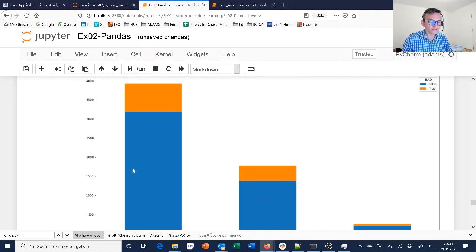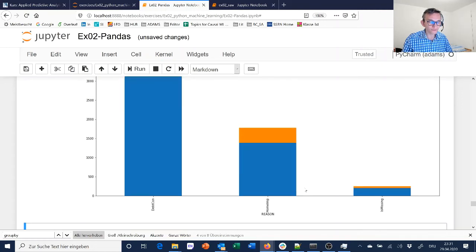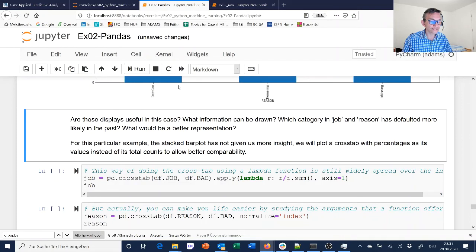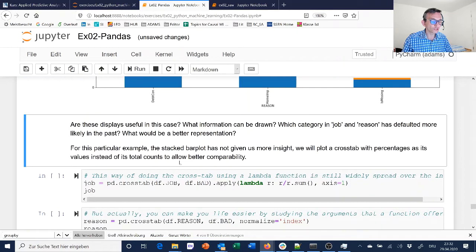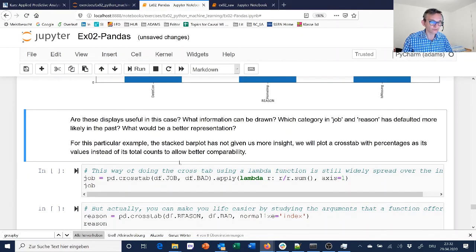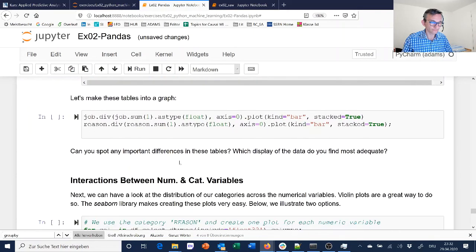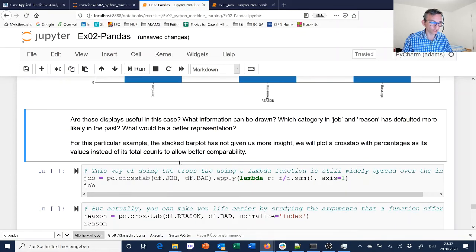The thing is that it gives you an intuition of how the good and bad distribute across your category levels. Just that it's maybe a little hard to interpret the absolute counts. So I'm providing you here the same example, just normalizing the counts. You find that also in the notebook.